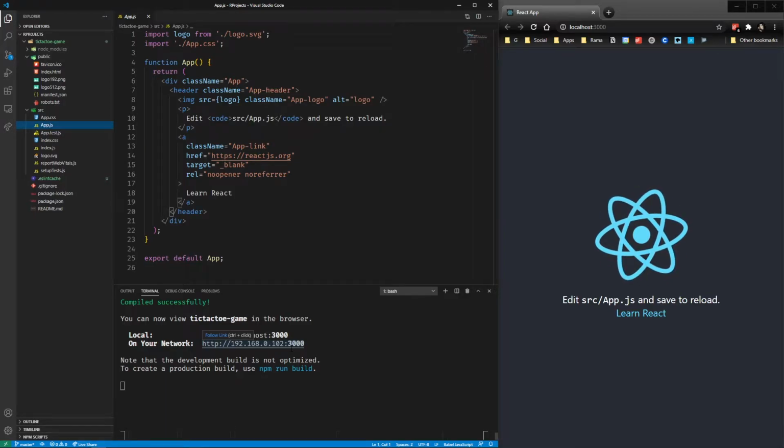Alright, hi everybody. You're going to be making the classic TicTacToe game with React. Let's get to it. So I have here a basic create React app.